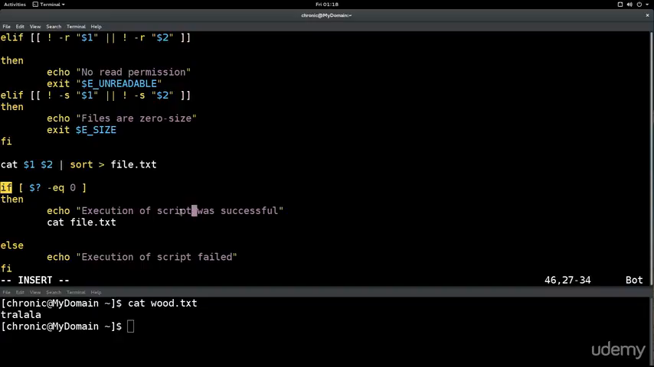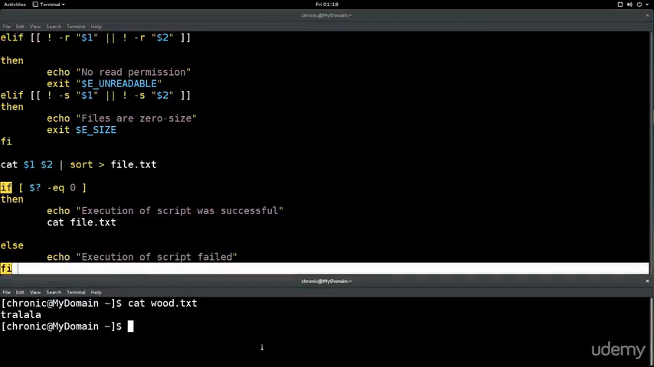Execution of the script was successful. And I know I misspelled at least something here, but it's fine. Now we shall output the file.txt onto the screen to see what is actually in it. Else, if this is not so, please print out echo execution of the script failed and finish it.